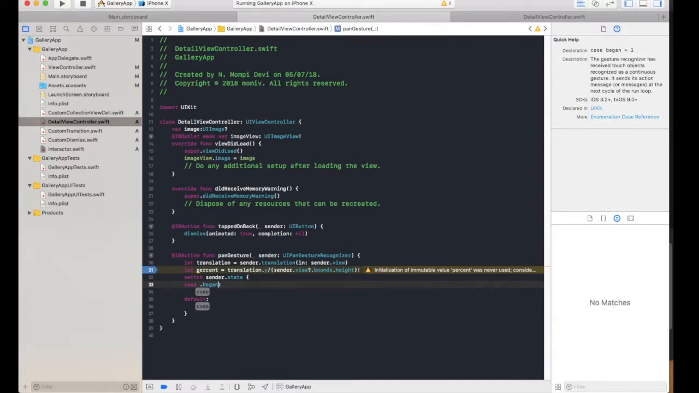It's saying that the translation has started. Now you better start with the transition. So now once the translation has started, what actions do you want me to perform? That's what it's asking here.